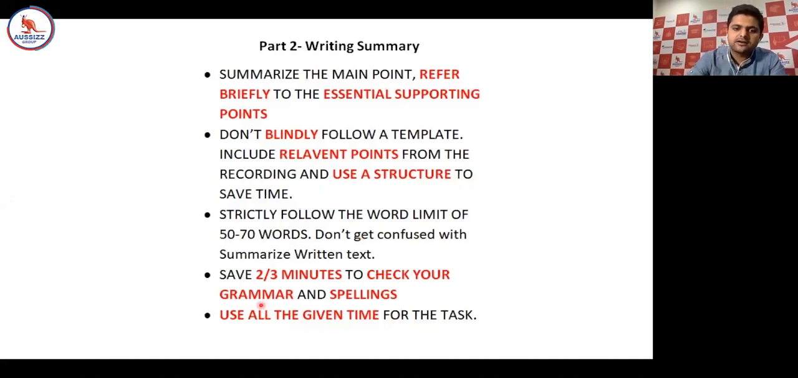Now, very, very important: save 2 to 3 minutes to check your grammar and spellings. This is really important. If you have written a very good summary, if you have mentioned all the key points, and the sentences are perfect, but there are grammatical errors or spelling errors, you are in for trouble. Even after writing a very good summary, you might lose marks in spellings.